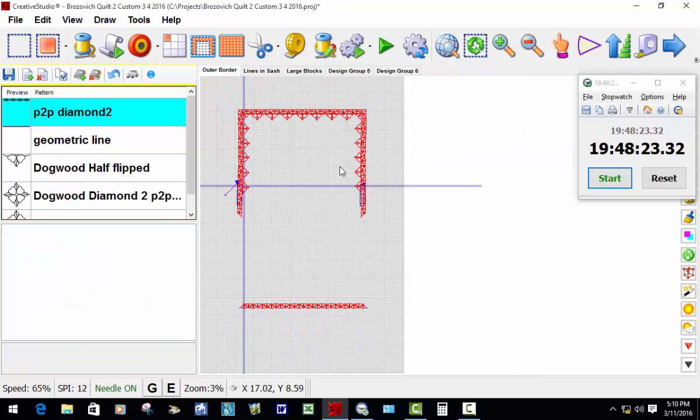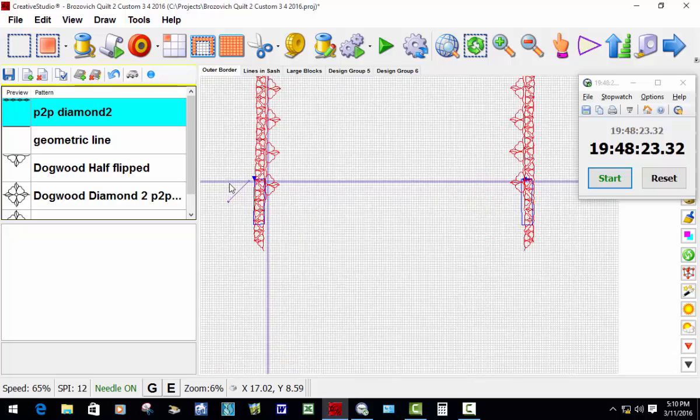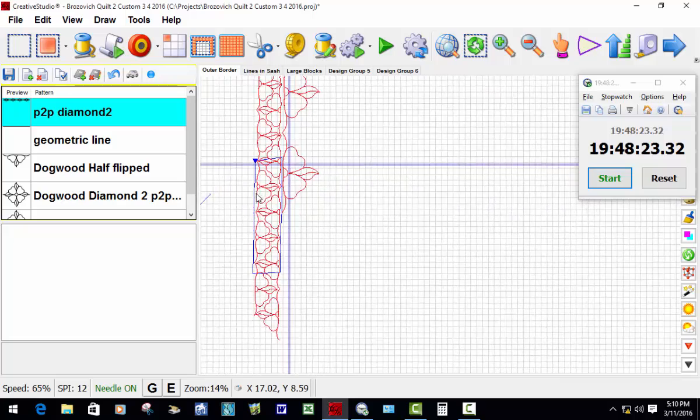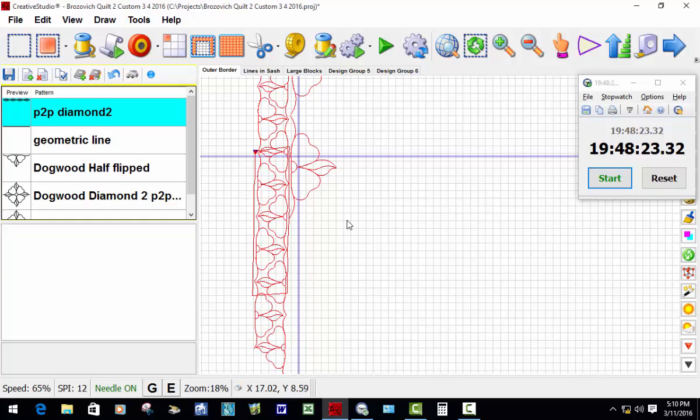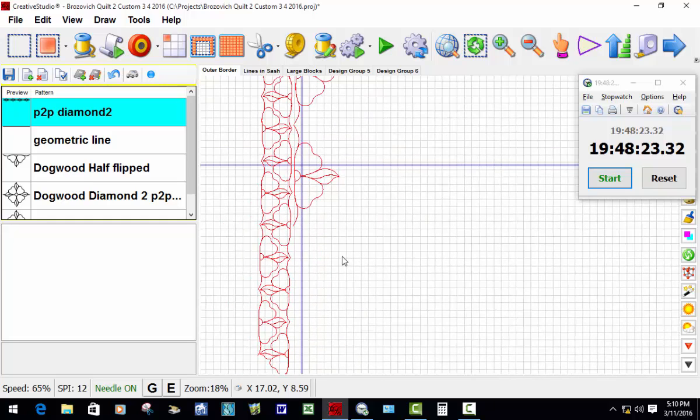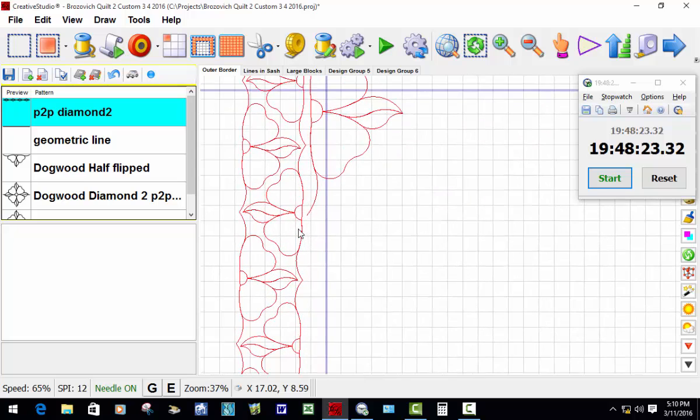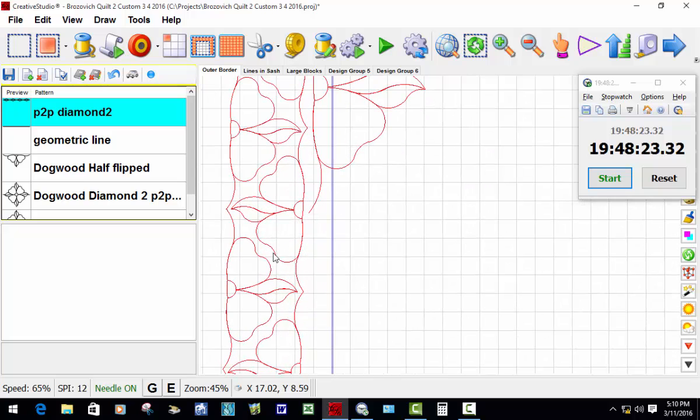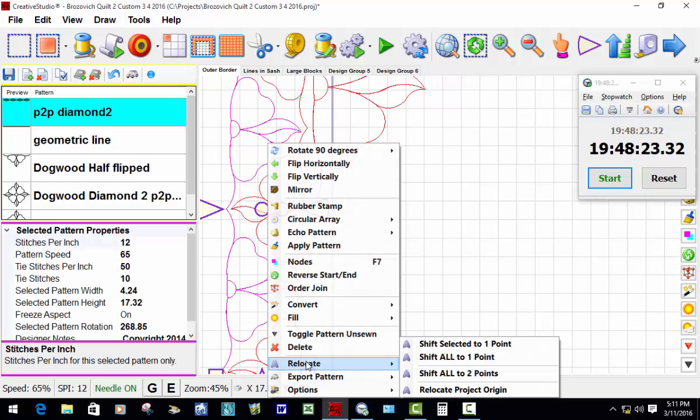I'm ready to continue the outer border on this project. First, I'm going to get rid of that boundary. Then I'm going to do a relocate. I have the needle sitting at the very end of this last repeat that was sewn. I'll right click and tell it to relocate.